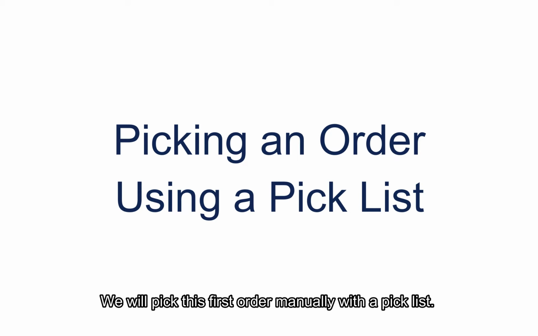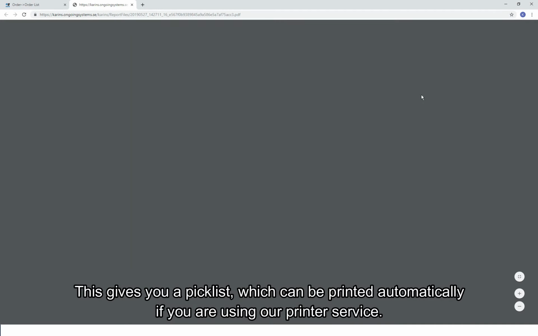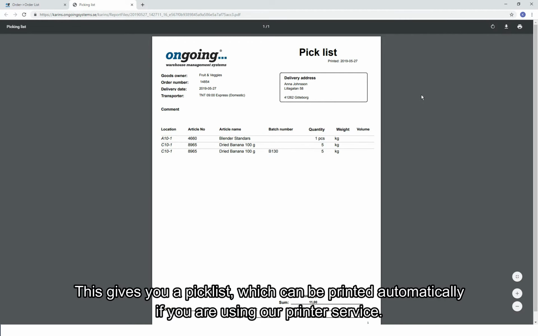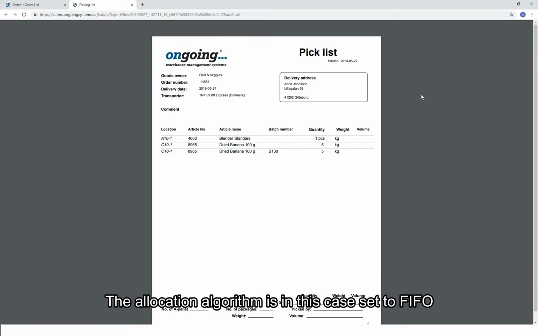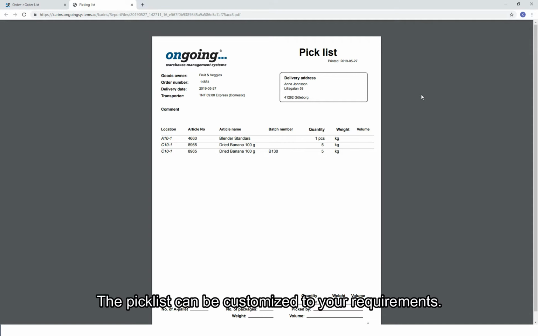We will pick this first order manually with a pick list. Mark the order, or as many orders as you would like to pick, and press Pick. This gives you a pick list, which can be printed automatically if you are using our printer service. The allocation algorithm in this case is set to FIFO, and the picking list is set up to make you follow the shortest path through the warehouse. The pick list can be customized to your requirements.